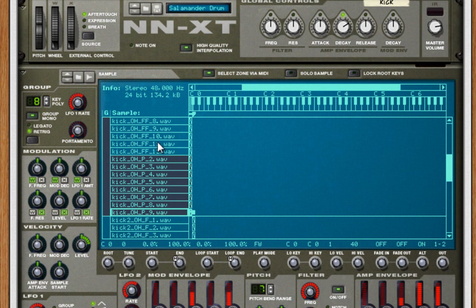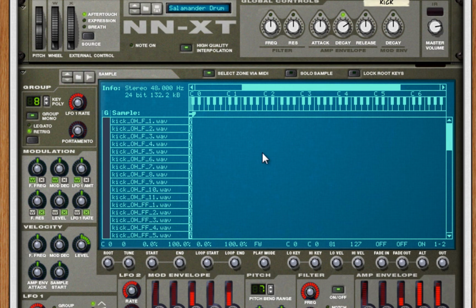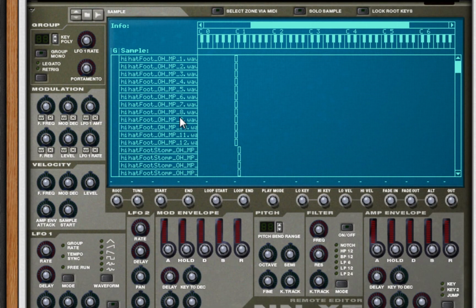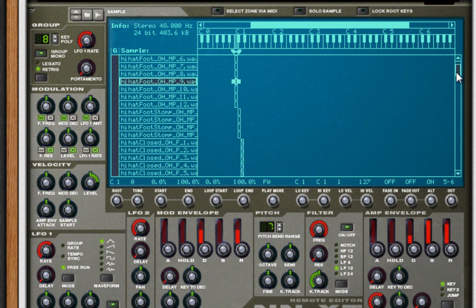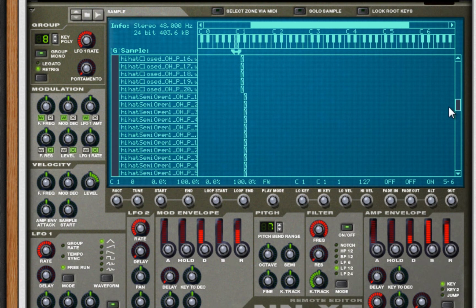Here we have 1 through 40. My FFs are 81 through 127, and the Fs are 41 to 80. Also, the hi-hats are in one large group. They're not divided. So if I make a transition from open to closed to open again, it will not continue to resonate.